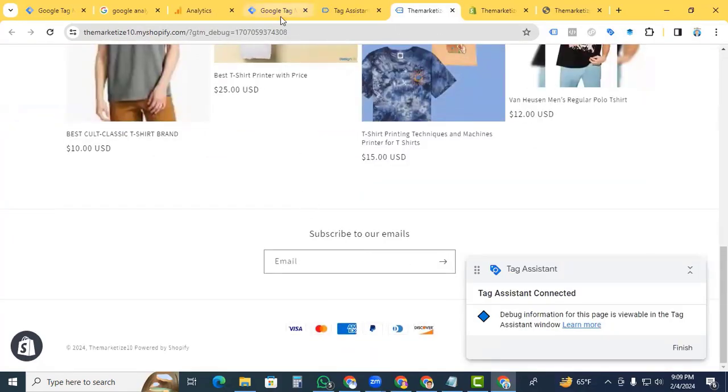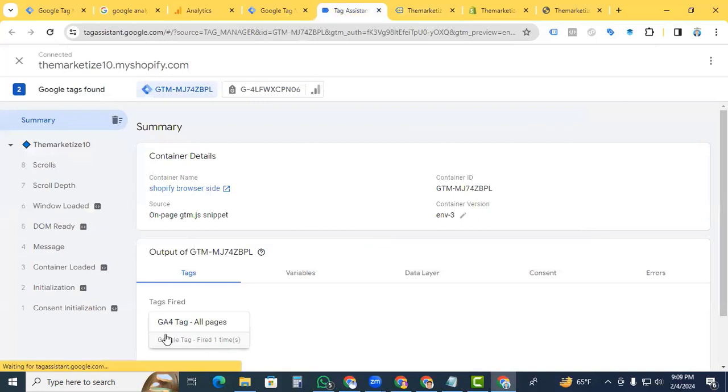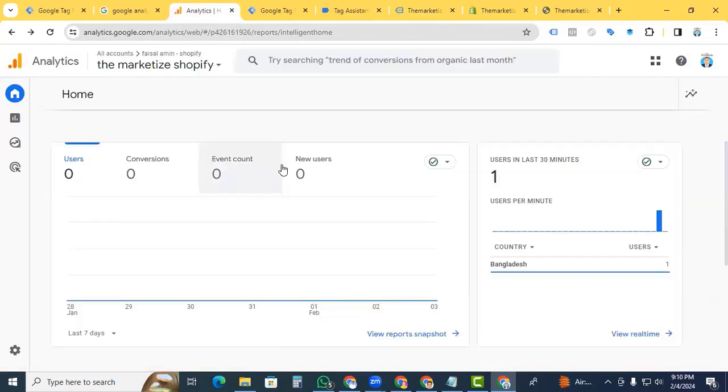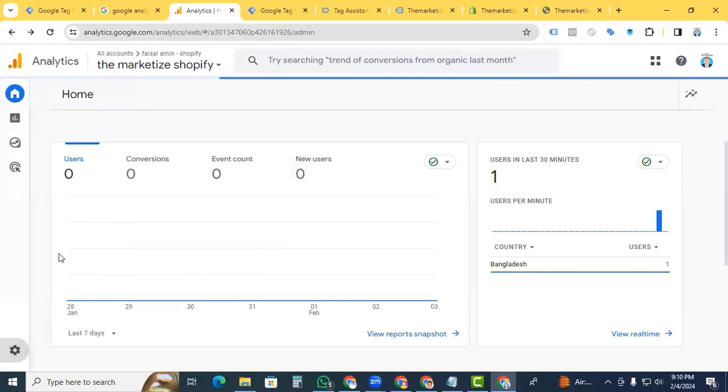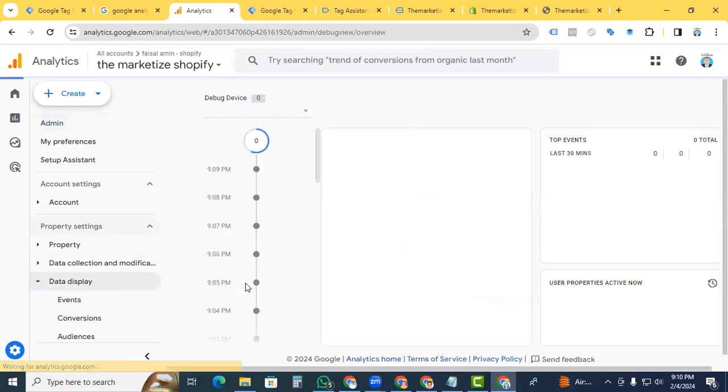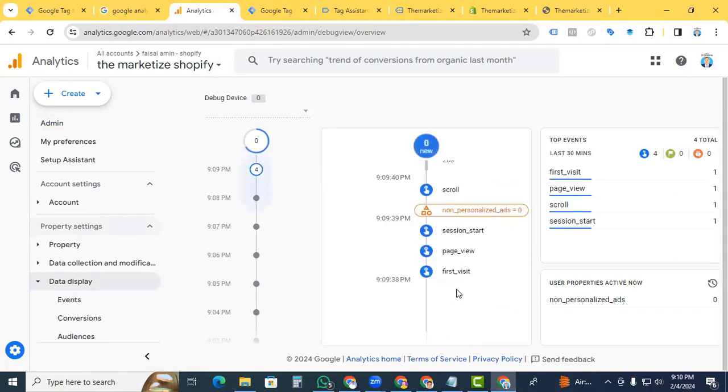Is the page view event working or not? Back to the Google Tag Assistant. See, the GA4 tag for all pages tag is fired. Then we go to Google Analytics 4. Continue to home. Here you see our website visitors already showing, that is me, 1. And if you go to the debug view, that is the data display section, here we see the visitors coming to our website, and this report is shown in Google Analytics 4.